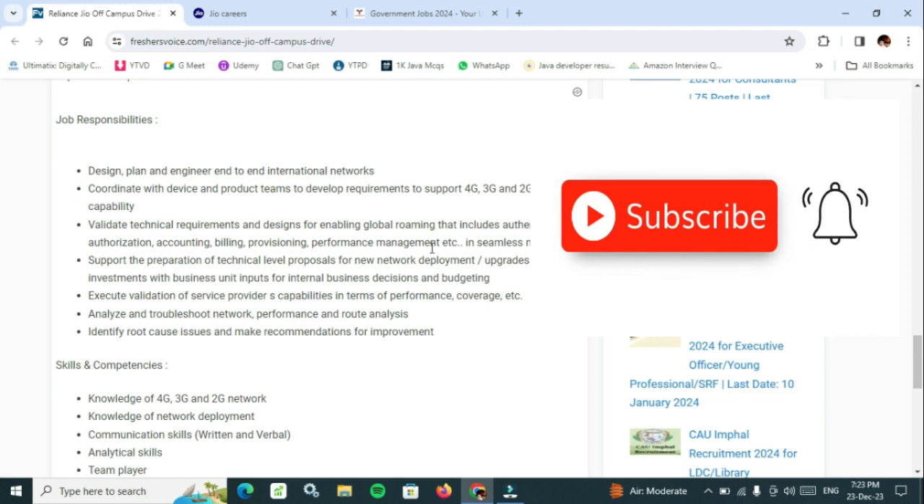Design, plan and engineer end-to-end international networks. So basically it is a network engineer role. Coordinate with the device and product teams to develop requirements to support 4G, 3G and 2G roaming capability. The industry will be the telecom industry. Validate technical requirements and design for enabling global roaming, that includes authentication, authorization, accounting, billing, provisioning, performance management, etc., in a seamless manner.